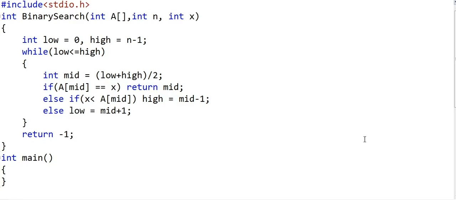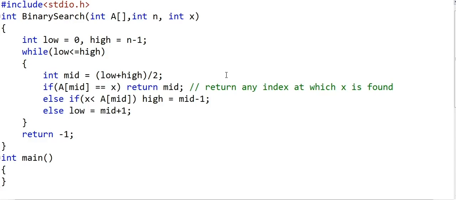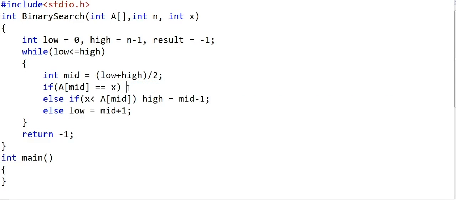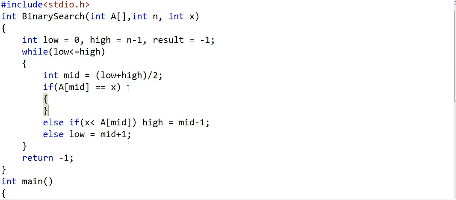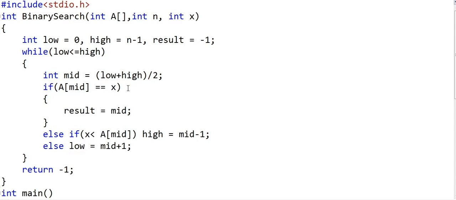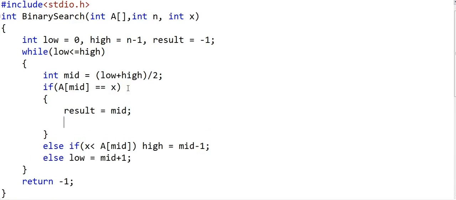The problem with this implementation is that as soon as we find any x, we return. So there is no guarantee that we will find the first index or the last index if there are duplicates of x in the array. So what we will do is modify the algorithm slightly. We will have another variable, initialize it to -1, and now when we find x, we do not return and exit. We update the result variable to say that this is the lowest index of x so far, and then we continue the search.